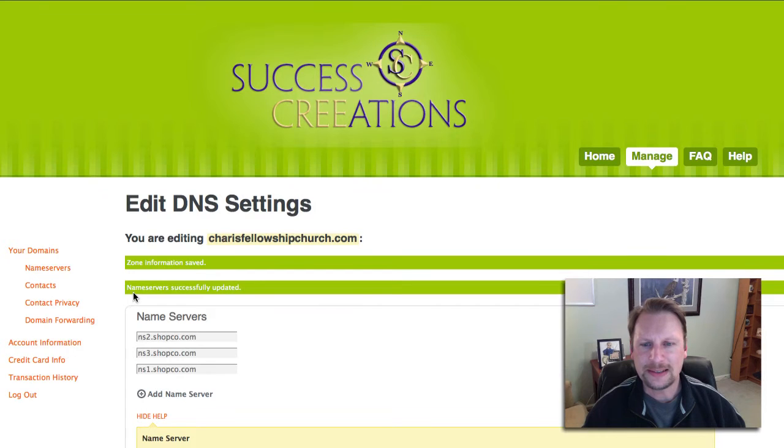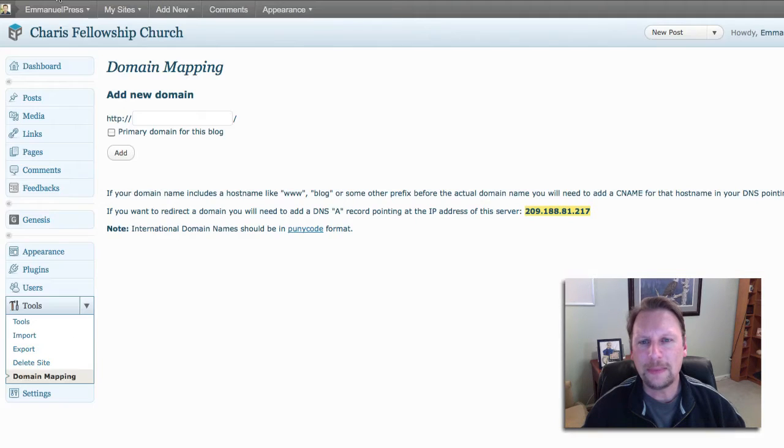Okay, there it says name servers were successfully updated. So we know that's been taken care of. Now the next thing we're going to need to do is go back to that domain mapping, and we want to add a new domain. All right, we want to put that domain that we just mapped, the primary one that we want to point to our site, and we want to paste it in this box right here and then click add.